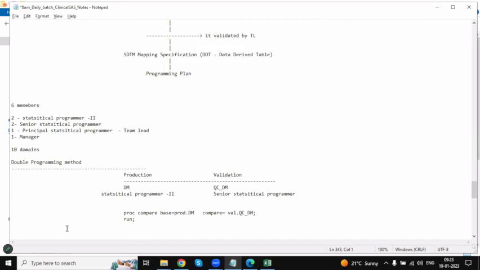Clear now? Got an idea? Sudarshan, quick question. So that means whoever is doing the validation, that person also has to write the complete program based on a specification, right? Complete program he has to write. Yeah, based on requirement or a specification. Okay.